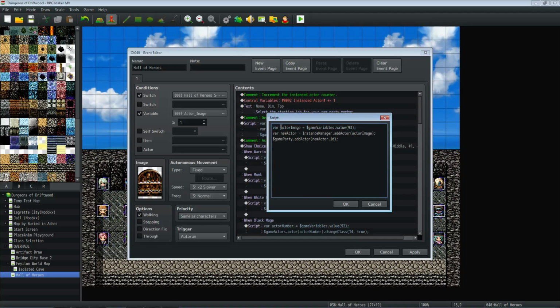So we're going to create a separate variable. We're going to say var for variable, actorImage, equals $gameVariables.value, and you're going to set this to whatever number you're using. In my case, on all of the characters, when I'm changing them to the actor number, I'm using variable number 93, the same as my conditions for the actor image. I'm using 93. So for you, this could be different. But just remember those numbers need to reflect 93, the variable you're changing inside all of the actors.